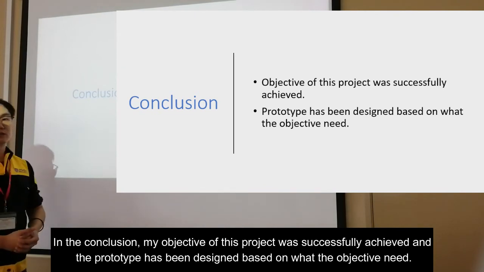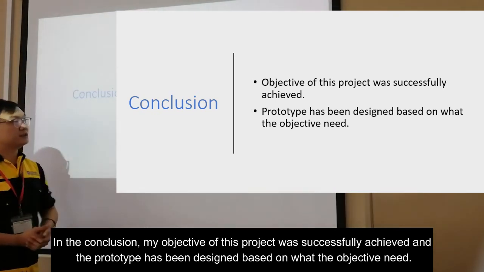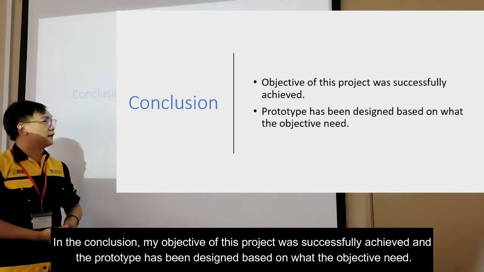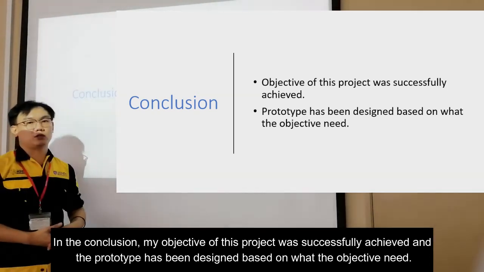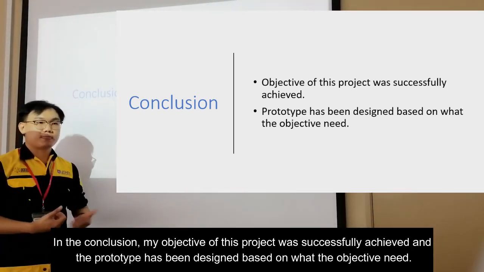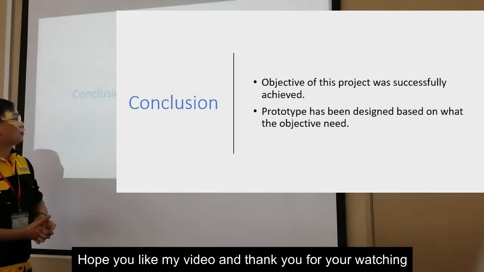Okay, conclusion. In this project, my objective was successfully achieved, and the prototype has been designed based on what the objective needed. So this is my conclusion.